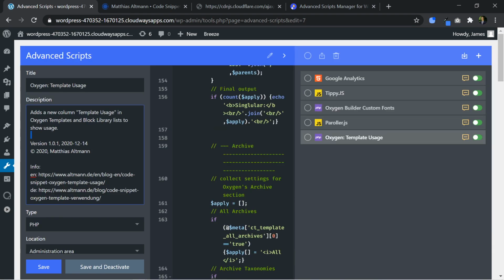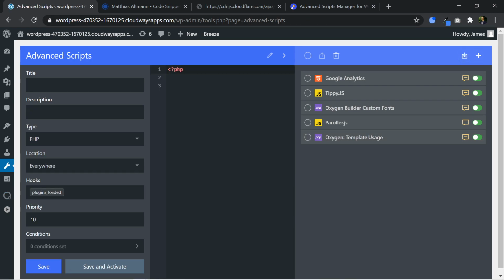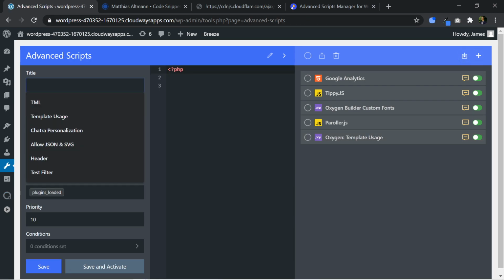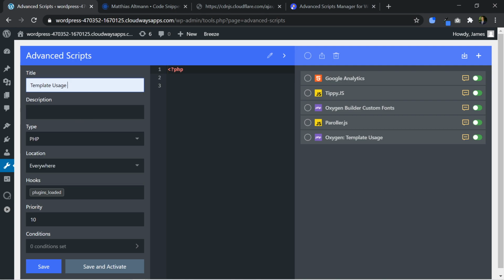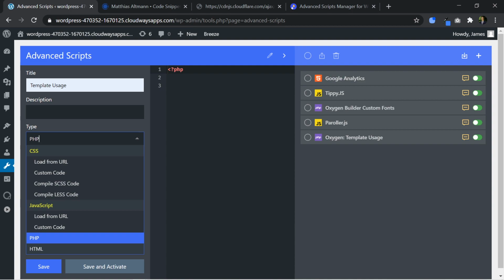So now what I'm going to do is show you how I add new scripts using this tool, and show you all of the advanced features that it comes with when you're actually writing scripts, not just adding them to your site. So when you're writing a script, you have your basic information, so title, description, and then the type. So the type of the script can be one of three major languages: PHP, CSS, and JavaScript. And then you also have an HTML option.